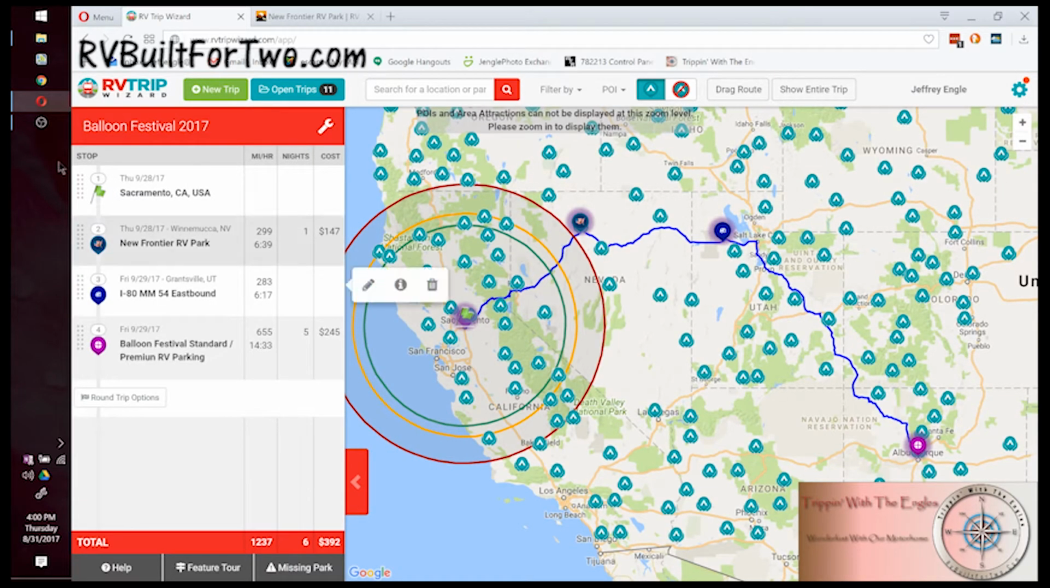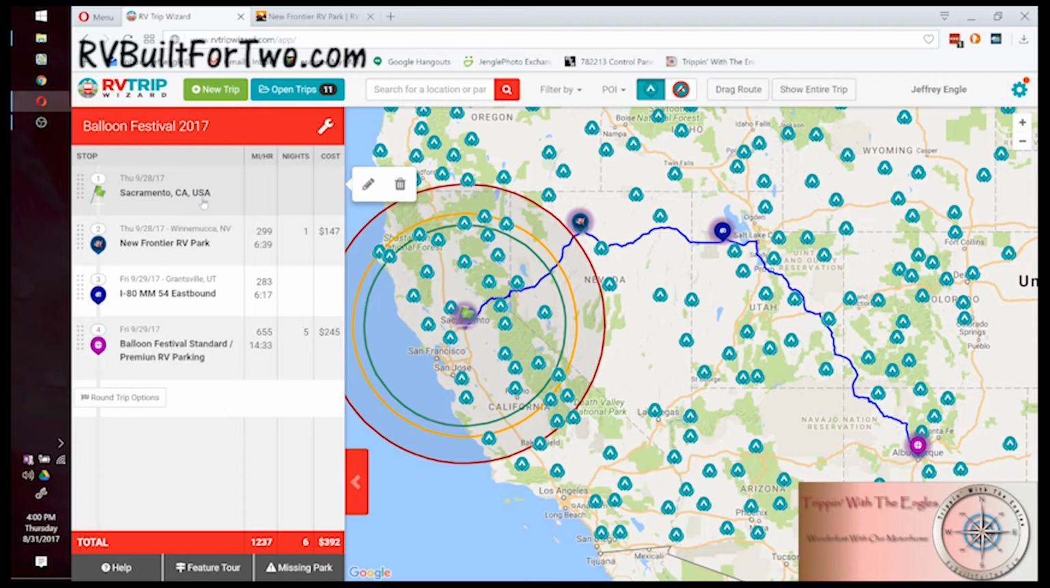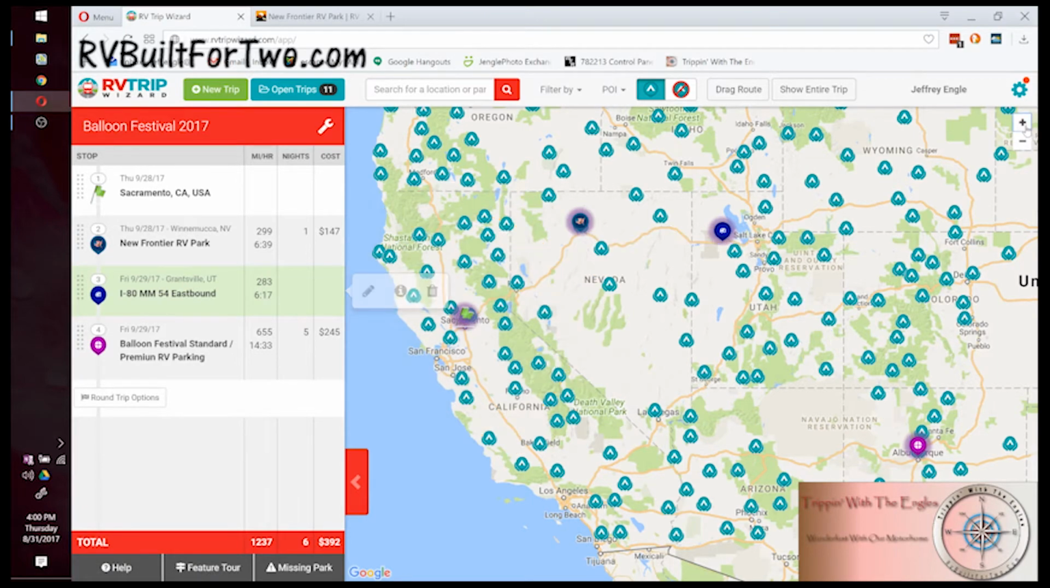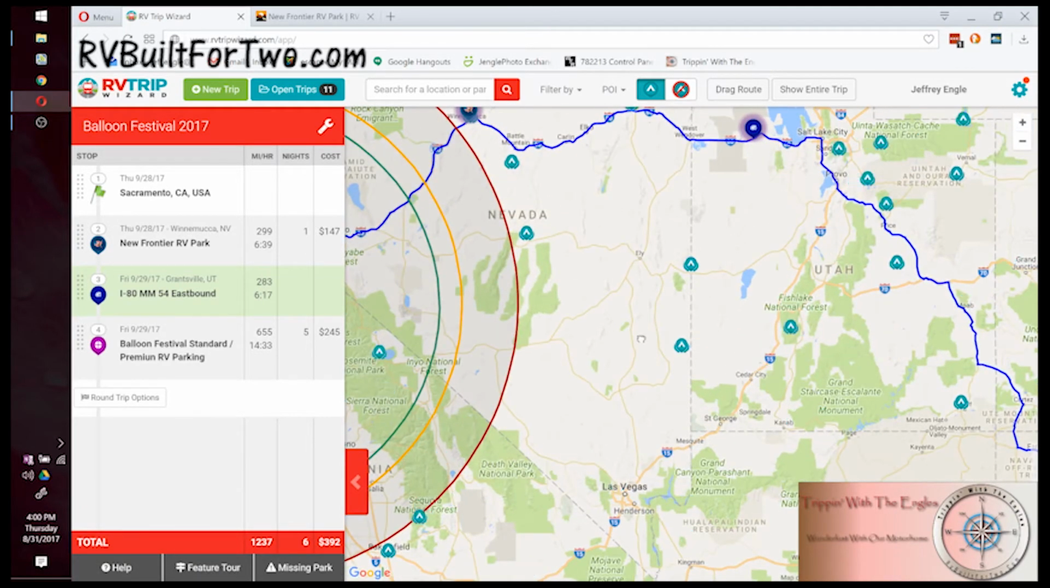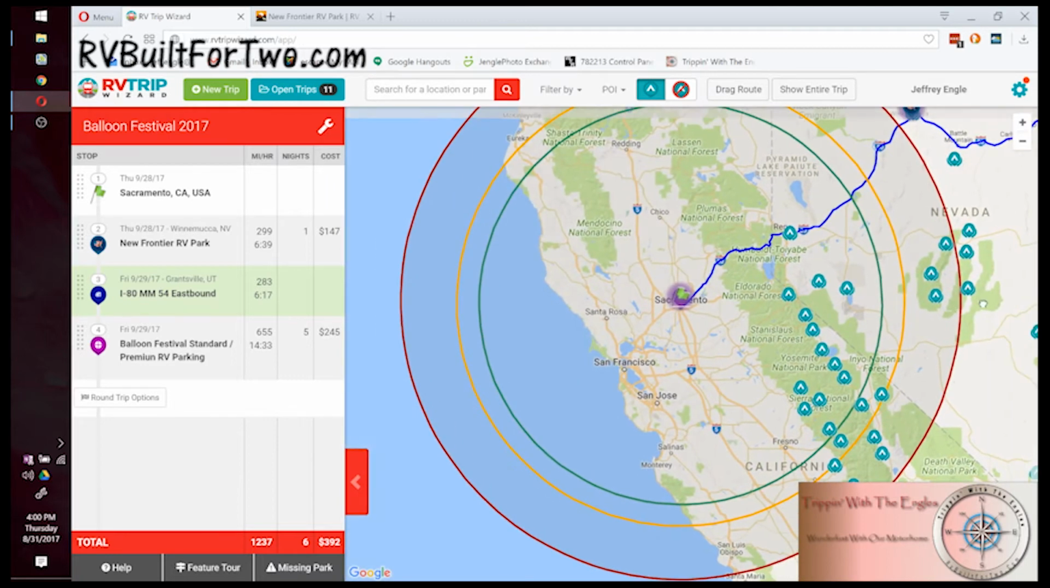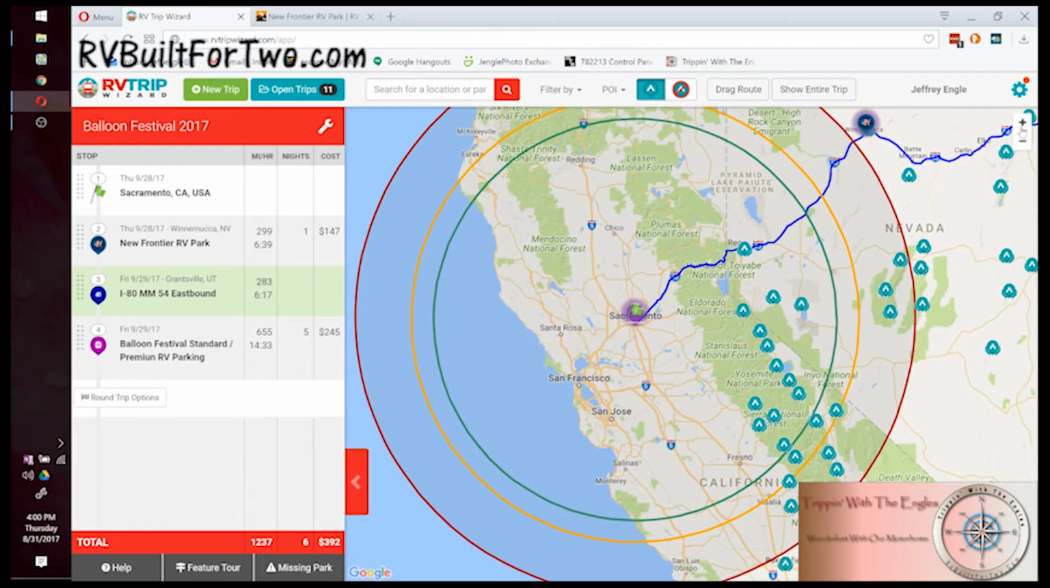All right. So we start off in Sacramento and see how the green flag is bouncing there. If we hover over the New Frontier Park, we're beyond the red, but there wasn't too much in there in our three bands of green, orange, and red. Let's do one other thing while we're here.